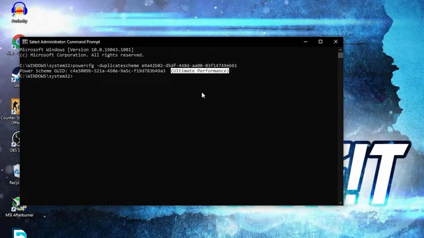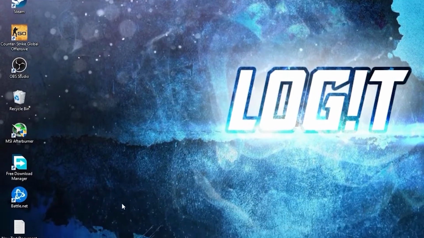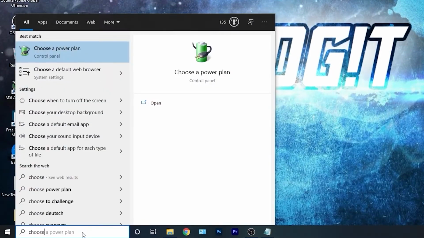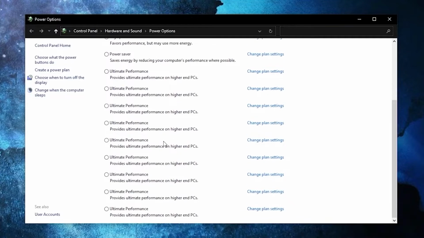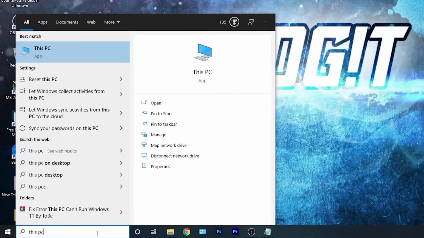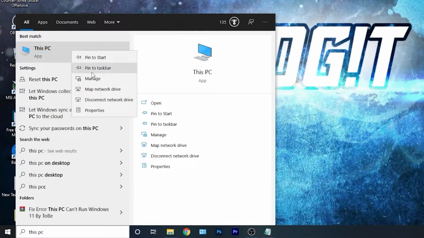But to activate it, you need to close the page, then go here, type choose, press on choose a power plan, then you have to press on this arrow, scroll all the way down, check ultimate performance, and now you have it activated. Go here, type this PC, right click on it, press on properties.